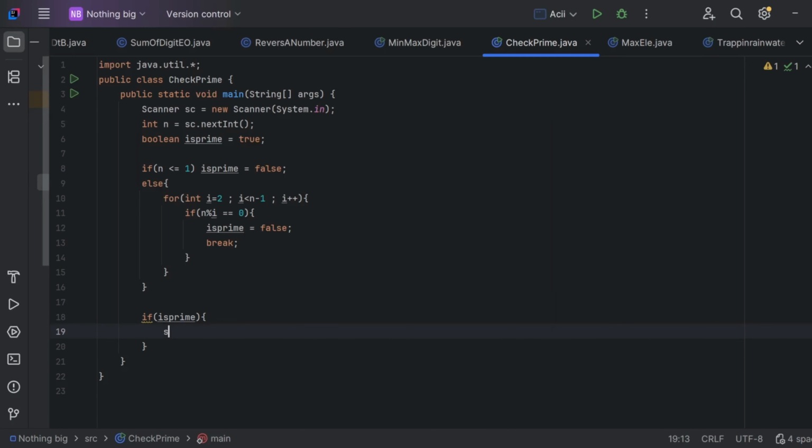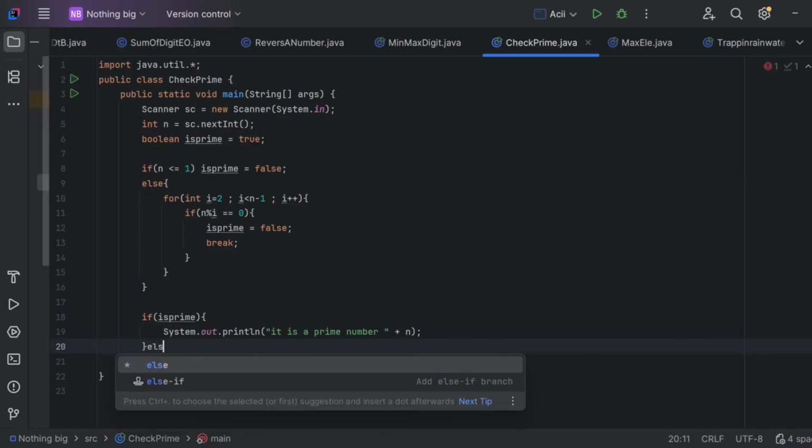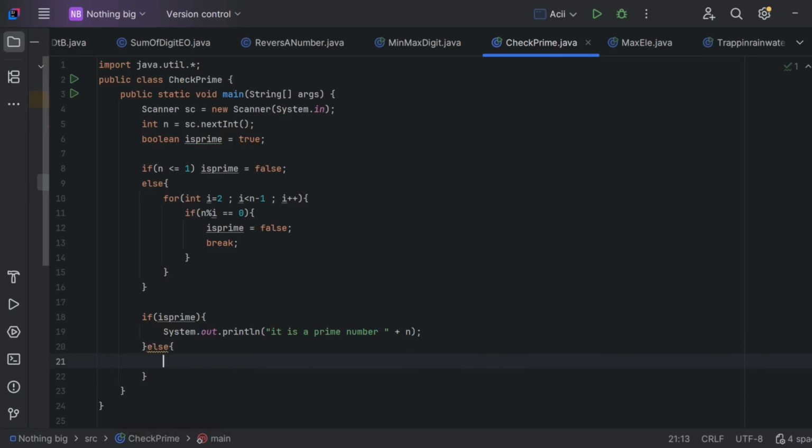Okay. So in the print statement, you're just giving, it is a prime number. So let's give our n. In the else part, let's give our other value. So if in any case it is false, we have to print it is not a prime value.